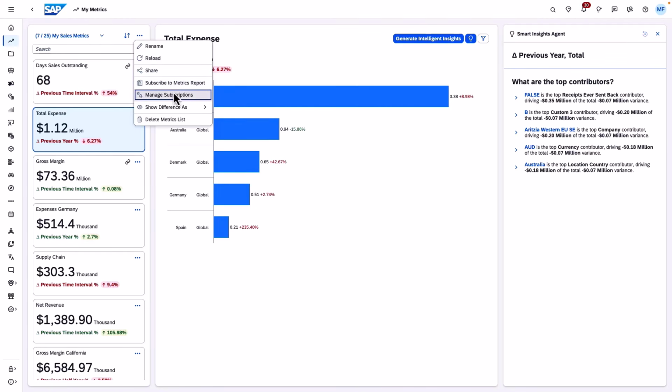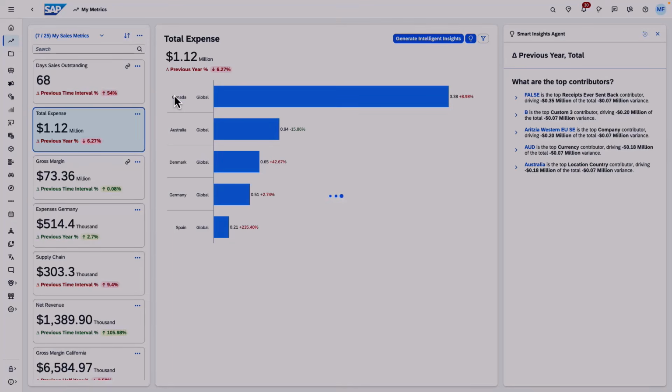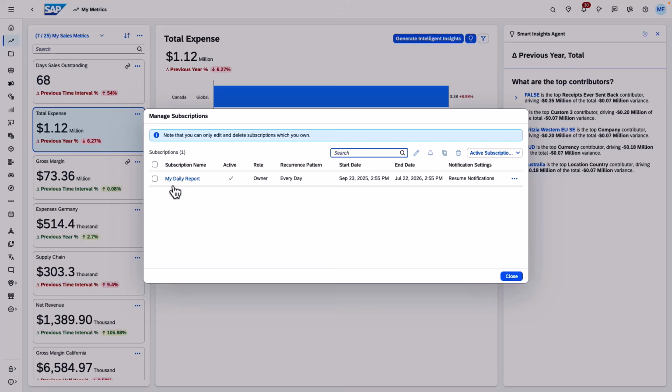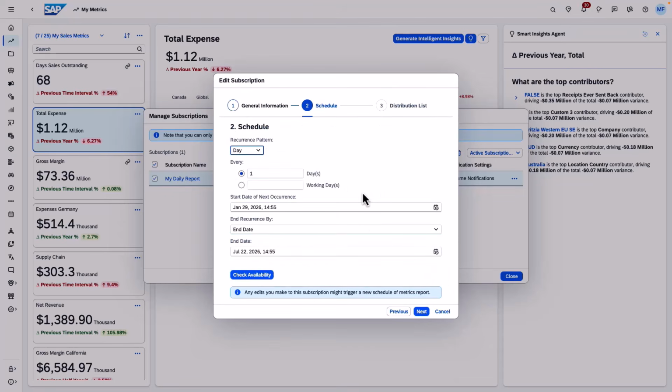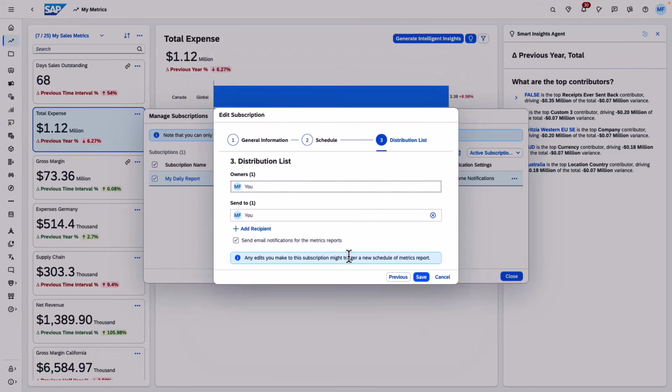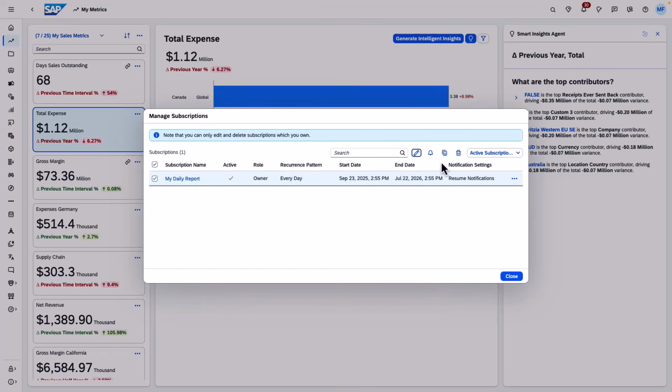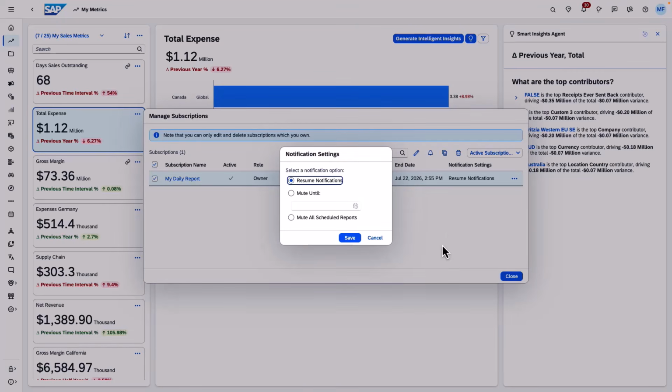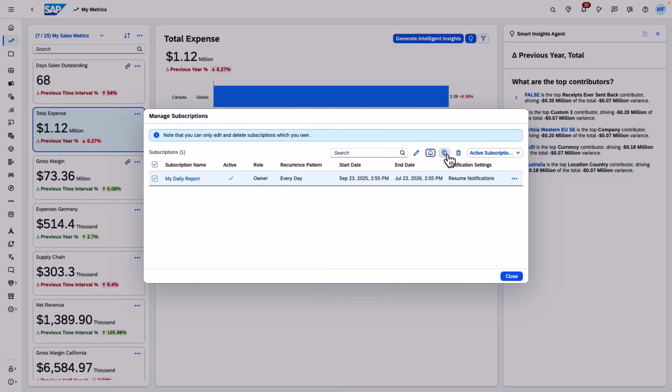Back to my metrics, and we can see how we can manage subscriptions. We select Manage Subscriptions from the context menu, and from the pop-up, we select the subscription and click Edit. Here I can change the frequency of the report or make changes to the distribution list. I also have the option to mute my subscription for a period of time, or I can mute all subscriptions and resume them at a later date. Further options include deleting and copying subscriptions, and finally I can filter by active subscriptions only.